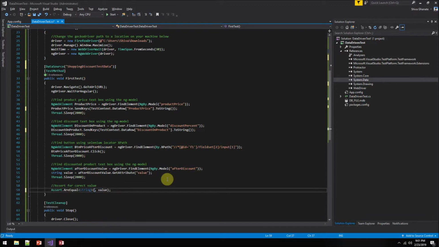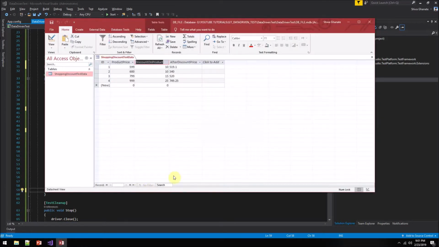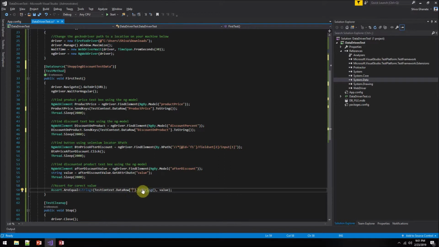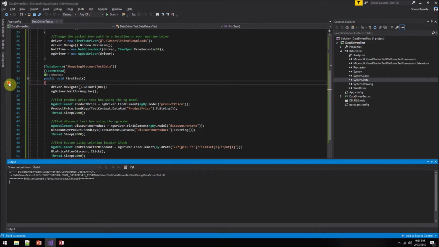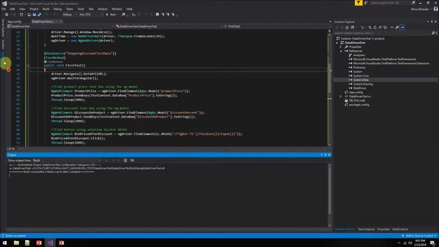I'll just clear this. So this is string, I'll be comparing it with string. Let's delete after discount price. So now, just to show you how the test script would run, I'll rebuild it once again. I've put a debug point here just so that we know how the execution goes through when we have a data driven test.